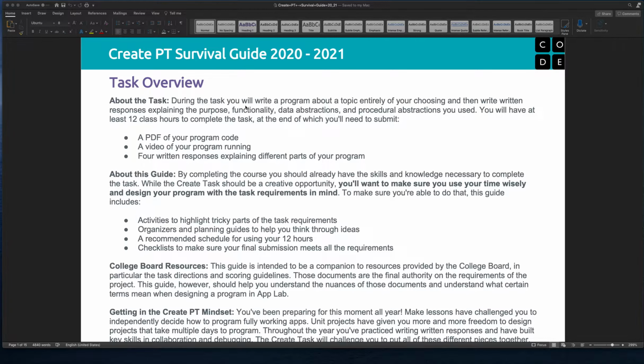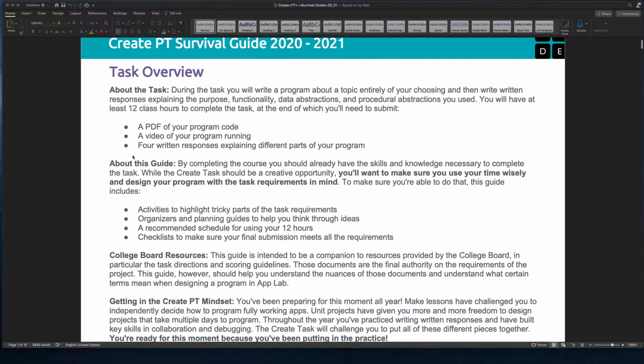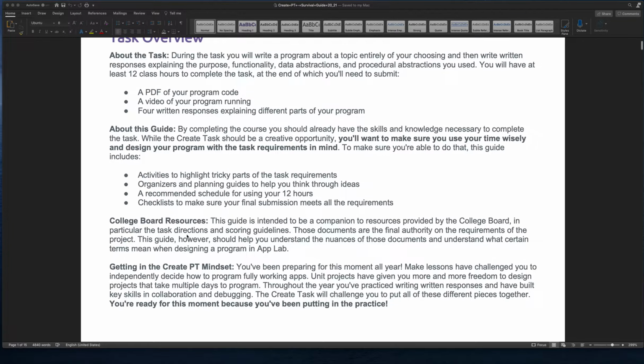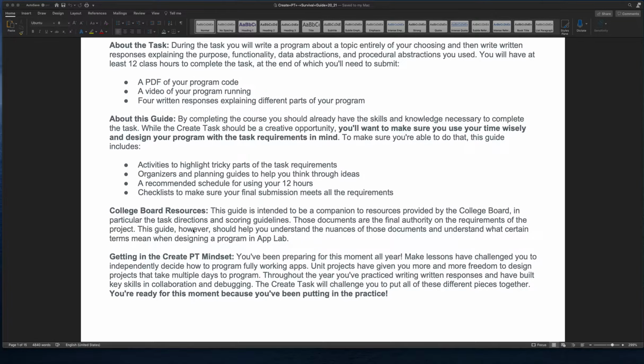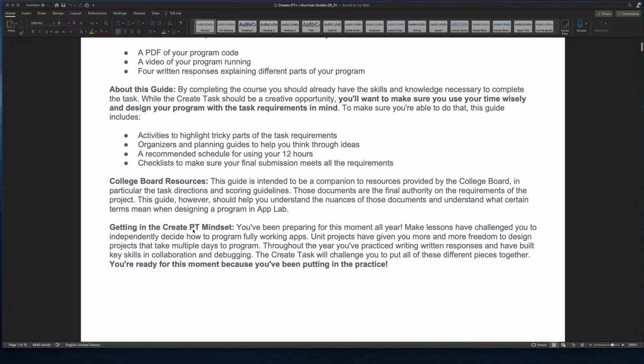Okay? During the task, you will write a program about a topic entirely of your choosing. All right, so this project is your AP project that you have to create an app. Okay, you have to have a PDF of your program code, you have to have a video of your program code, and then you have to have four written responses: 3A, B, C, and D. Now, read this to kind of get an idea of what the guidelines are.